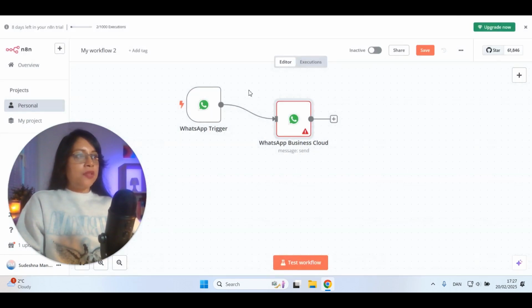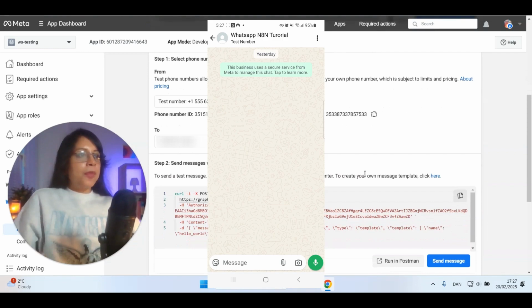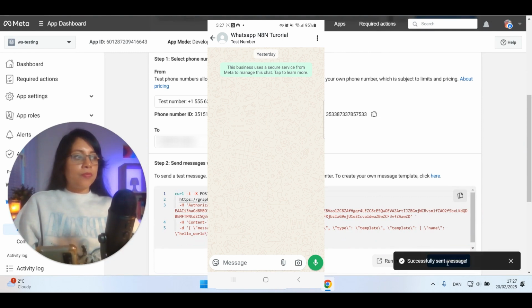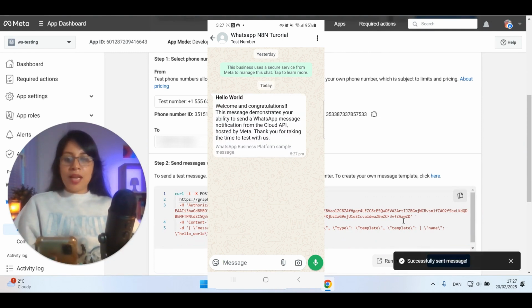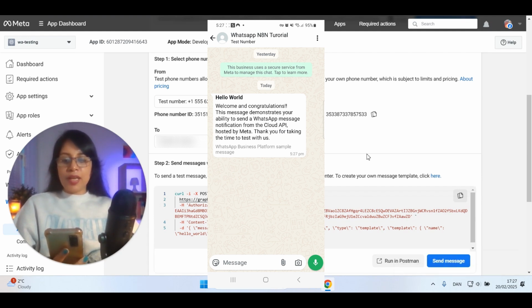And back to Canvas. Now I will go back to Meta and test it. So I will send the message, send message. So voila, you can see that I got a message from Meta and it's saying welcome and congratulations. This message demonstrates your ability to send a WhatsApp message notification from the cloud API hosted by Meta. Thank you for taking time to test with us.